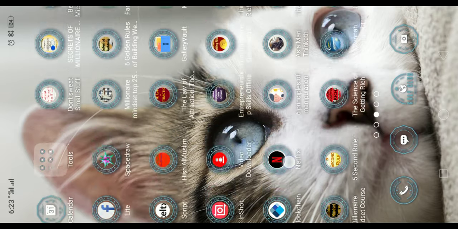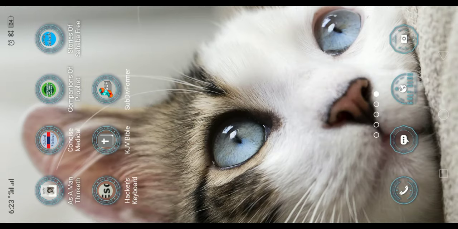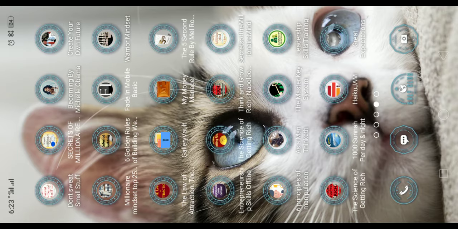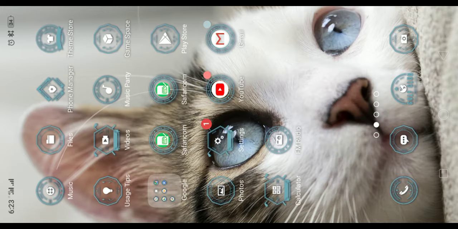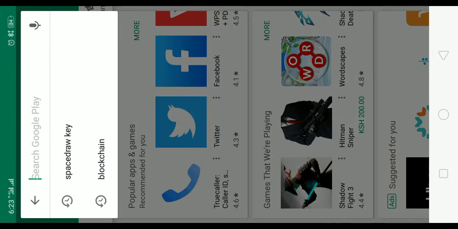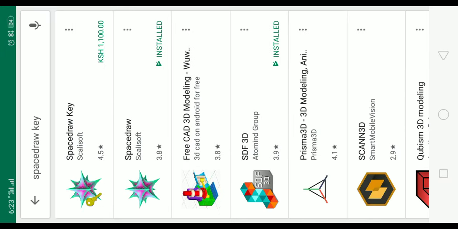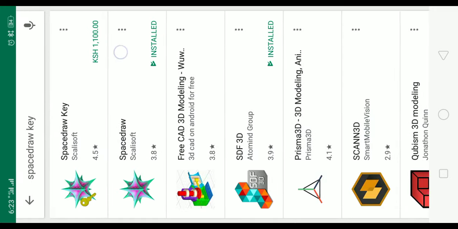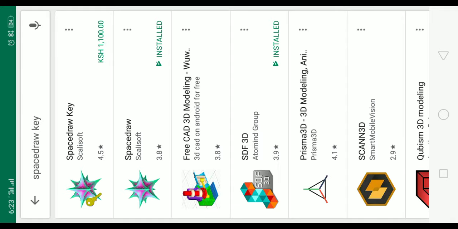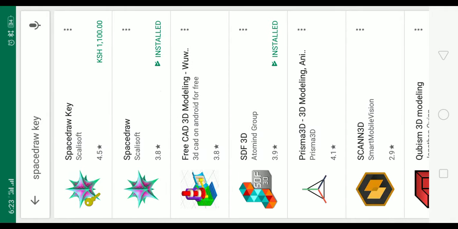After Space Draw, I wasn't doing so much modeling after that because phones have got limitations. At least at that time it had limitations. And also Space Draw has a premium version on Google Play Store. And given that I was a student at that time, I would not purchase Space Draw because you see it costs 2,000. This is for the full version, and this is Space Draw that I've installed right now.